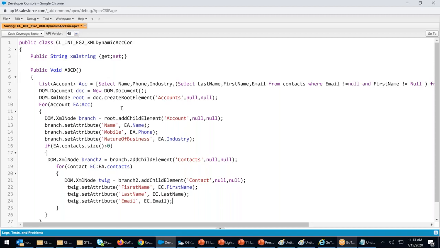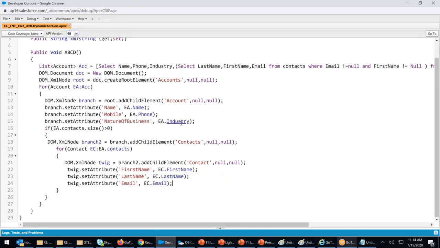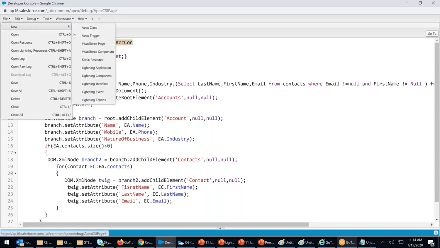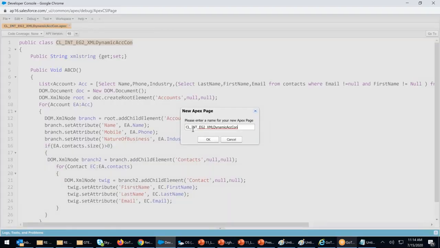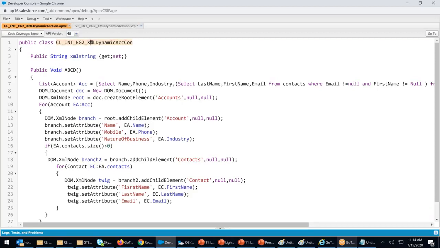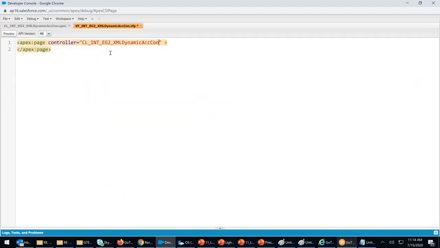Control S. Let us see if I have any error or not. No error. Saved. My program is done. Is it a constructor? No. I created a method. File, New, Visualforce page. I remove CL, put VF. Okay. I will say controller equals to what? Control C, Control V, Control S.